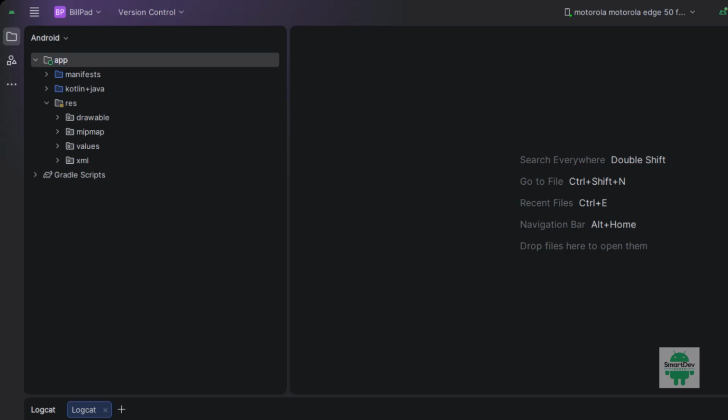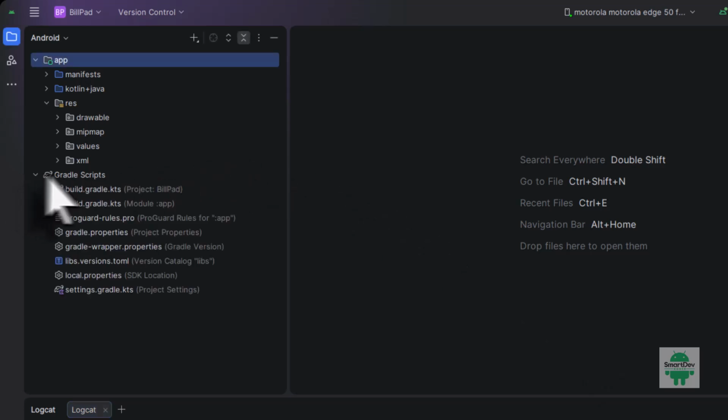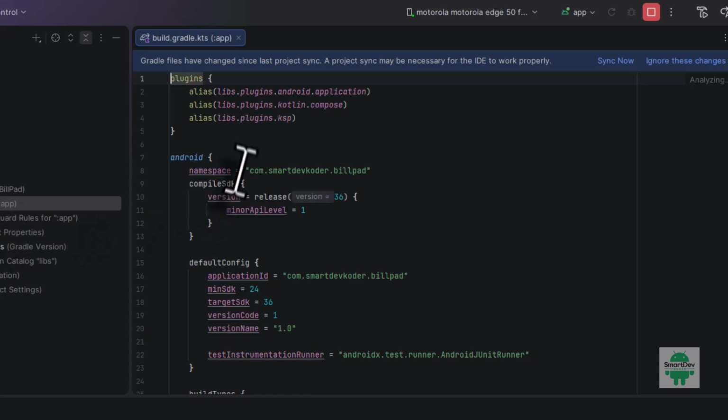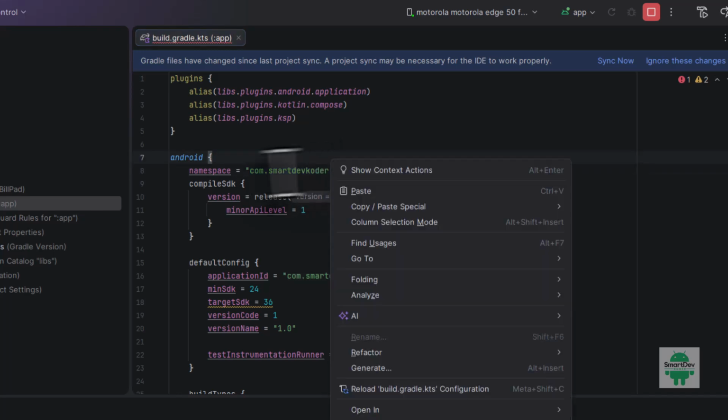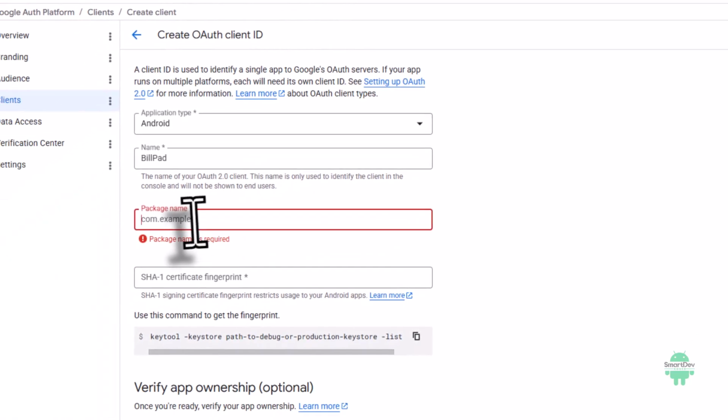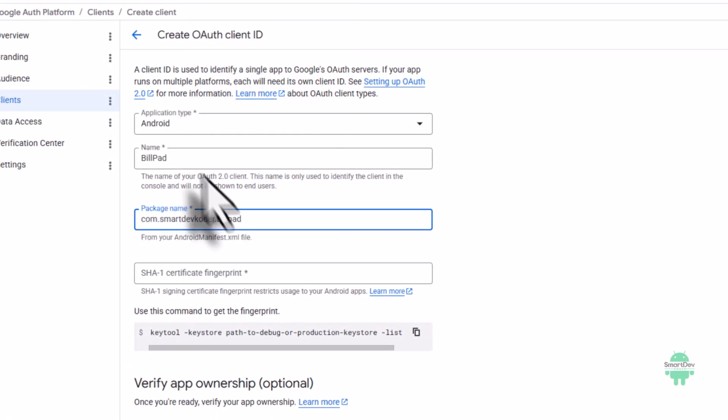For that, you go to your Gradle build.gradle file and copy the package from here, okay. Copy the package, then paste it in. Next thing is we need to get the SHA1 certificate fingerprints.